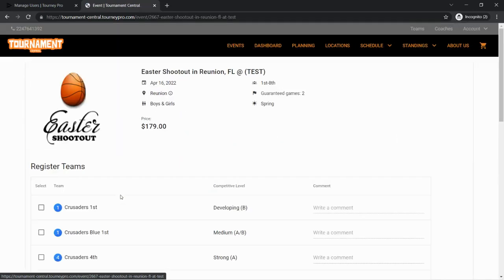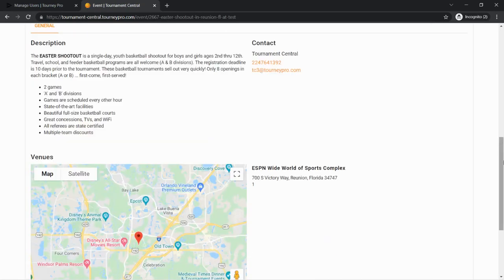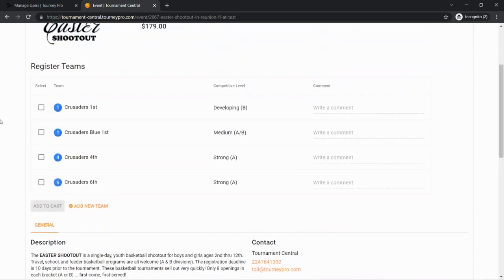If I want to register my teams for the Easter Shootout, I can simply come down and select the teams that I want to register. So I can say, let's have the 1st grade, the 4th grade, and the 6th grade team all play. But I remembered that my 6th grade coach has something going on that morning, so this team must start after 1 p.m. So I can put that in the notes.